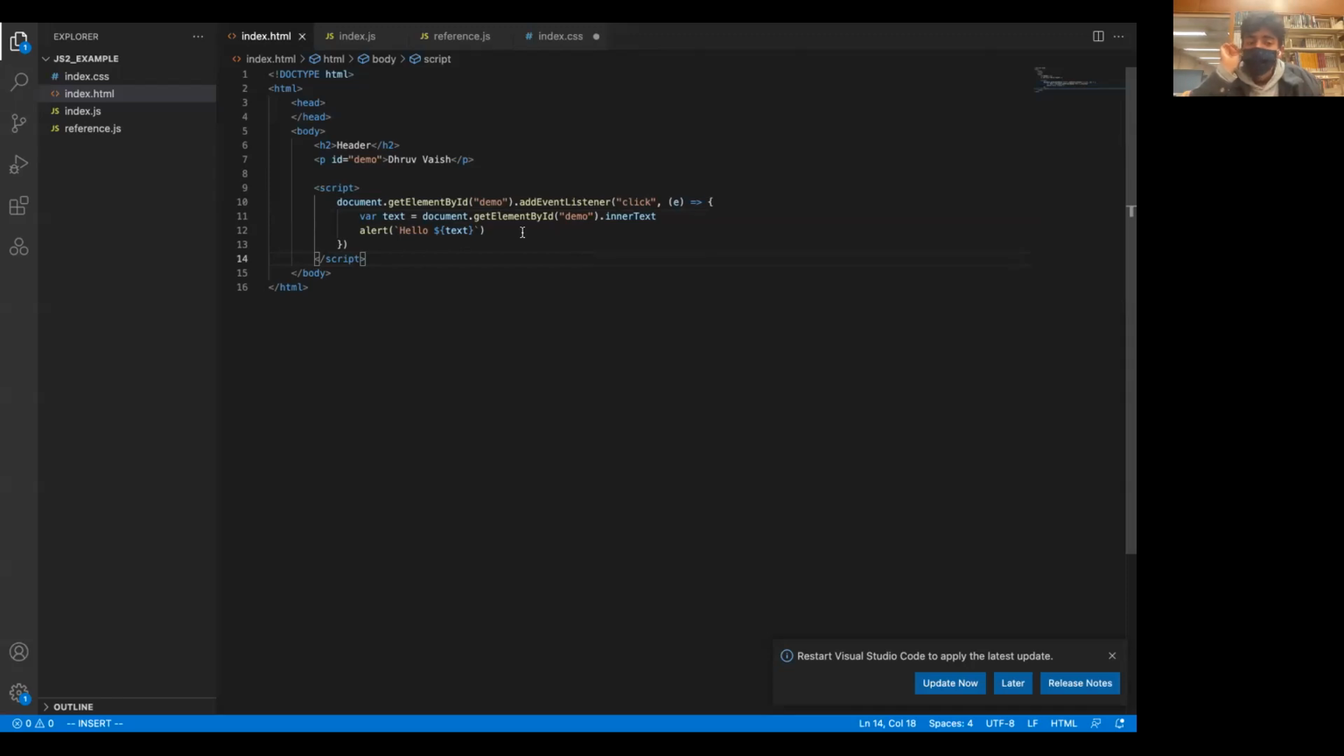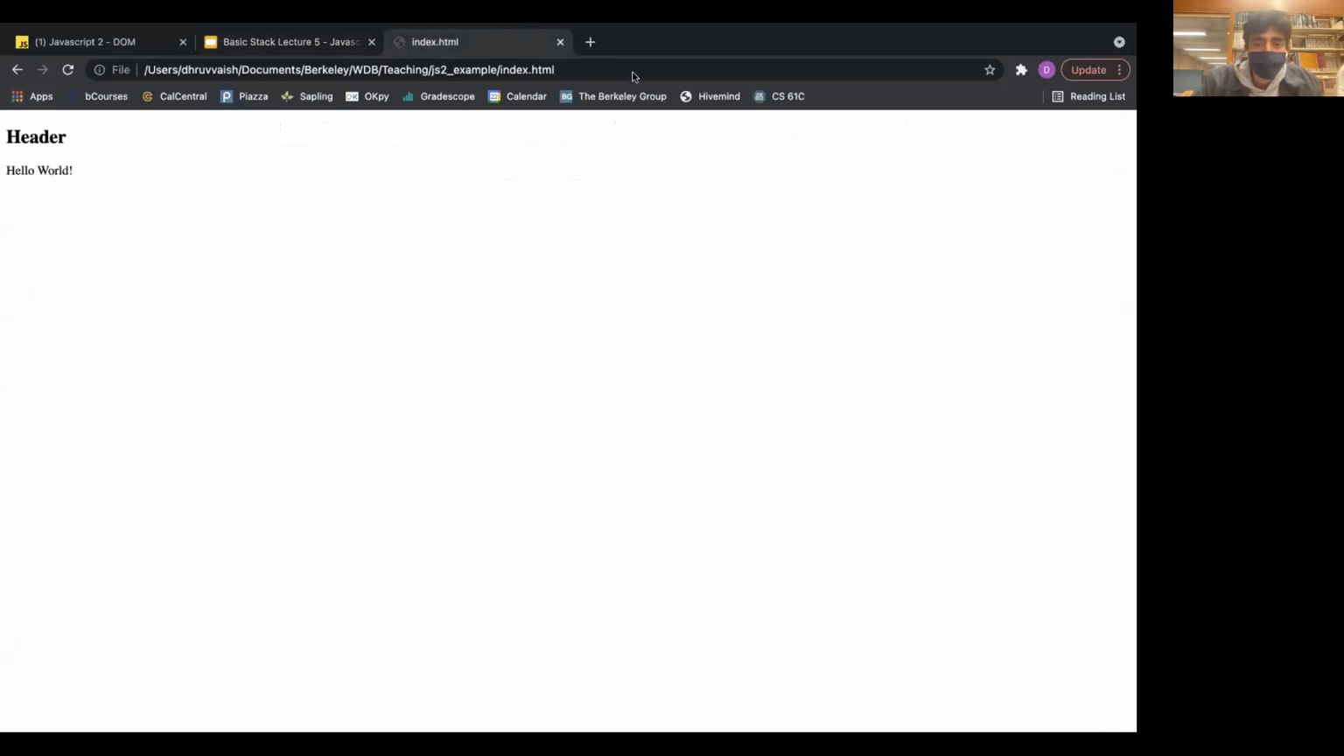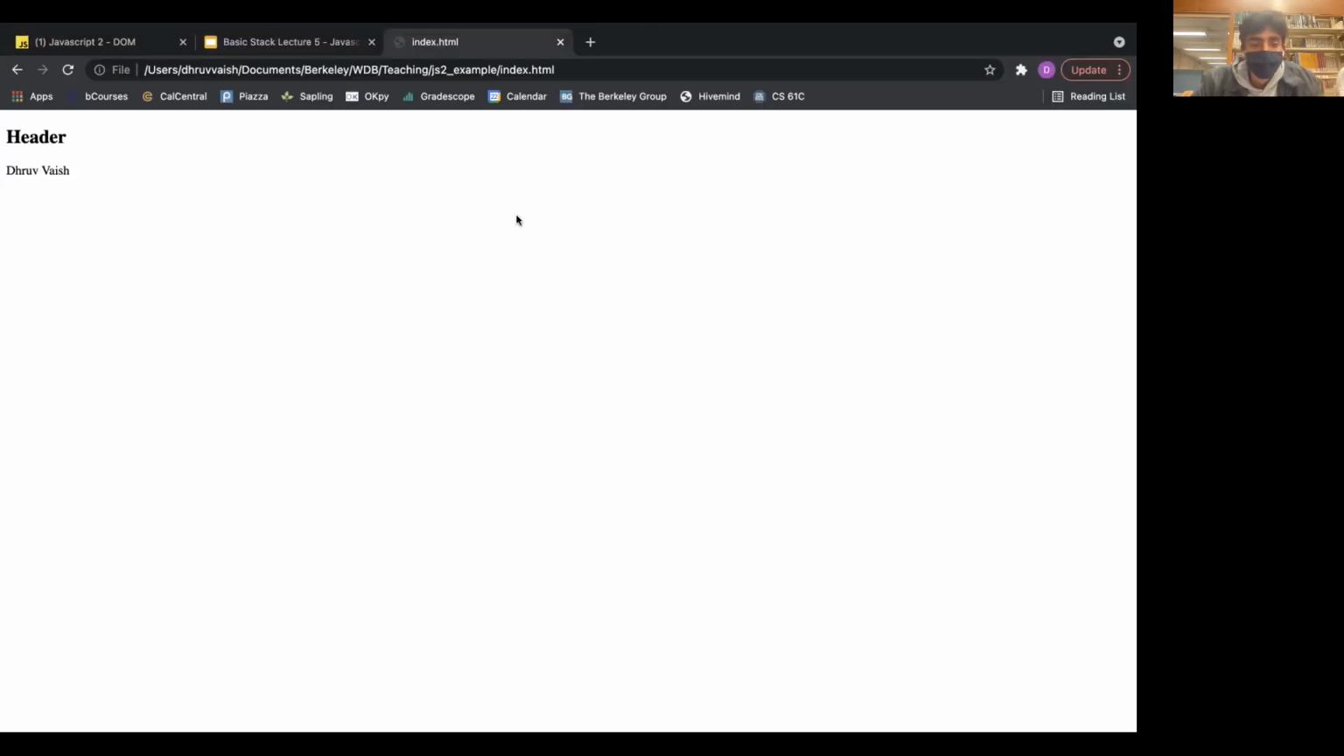So the point I'm trying to make here is that we can attach a listener to any element. It does not have to be a button. Basically, when this event is triggered on any element I choose, this function will execute. Okay, so let's look at this. Go back to my index.html page. And all right, I see my name. Okay, can you guys see this HTML page? Yes. Okay, let me click my name now.